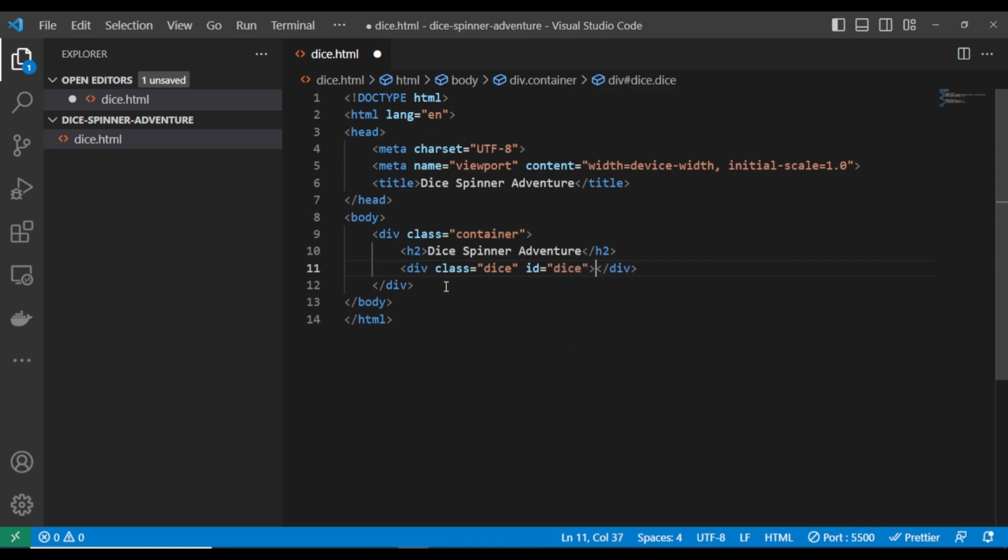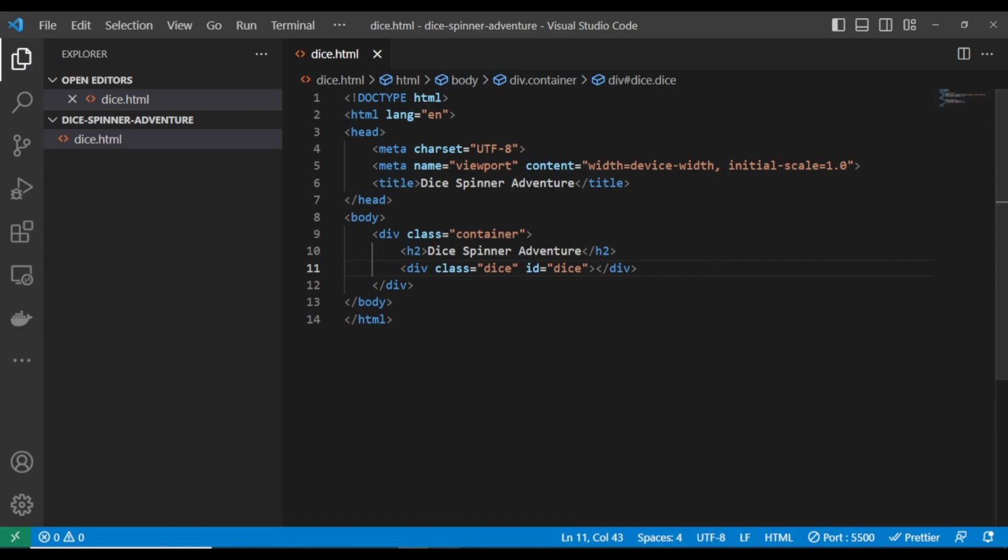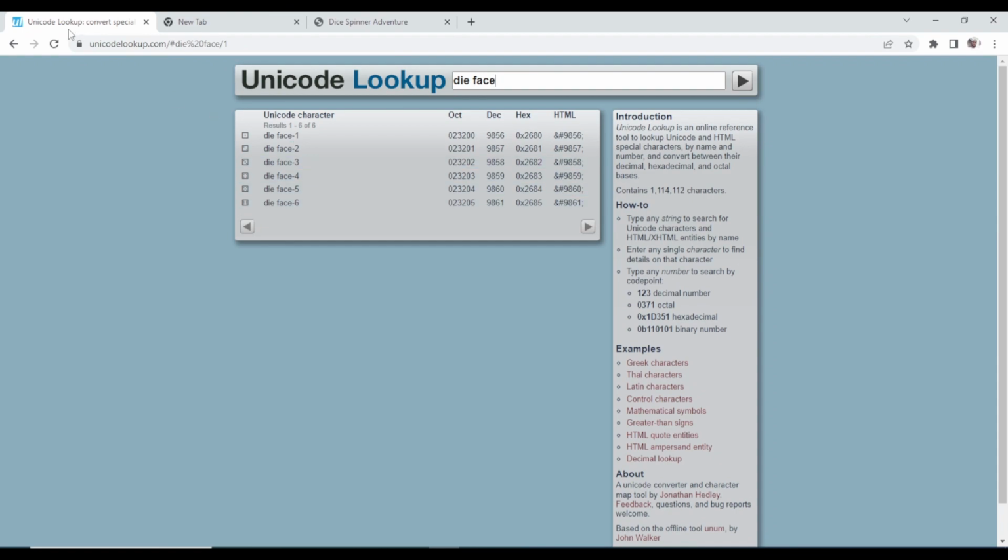So now how do you get these dice? I know some people may be confused about how to get those dice, but you can come to unicodelookup.com. This is a website where you can easily get all those dice. They are called Unicode, so we are using Unicode to get those faces. You can also use a normal icon in the HTML, any icon of your choice. But I want to make it very simple for us, so we don't need to download or install any external package.